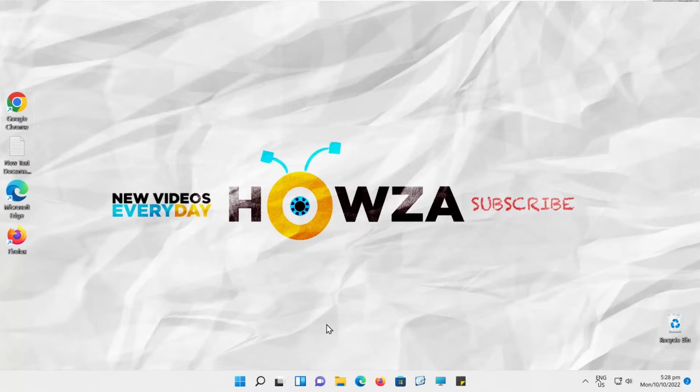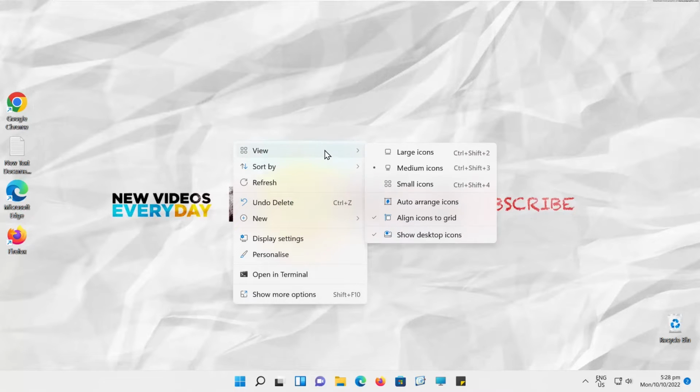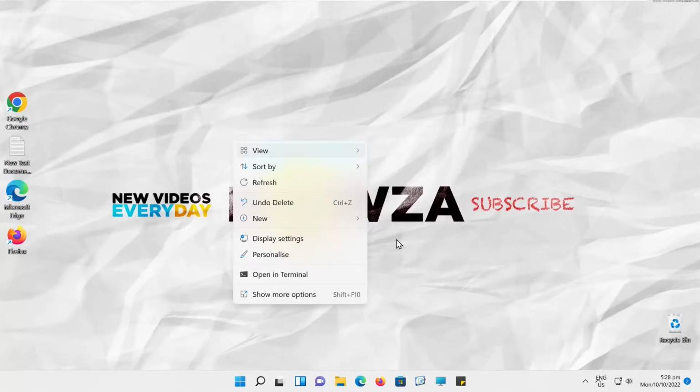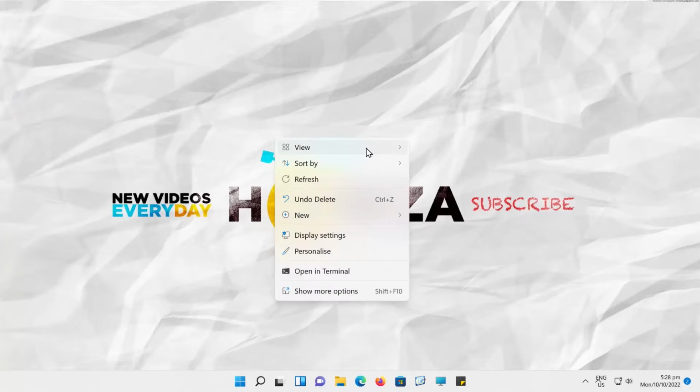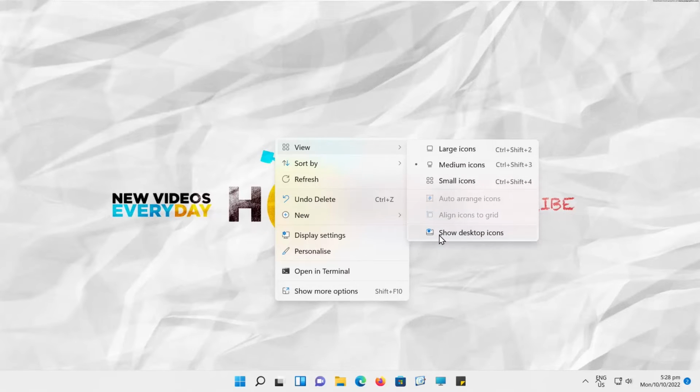In today's lesson, we will teach you how to unhide desktop icons in Windows 11. Right-click on the desktop, go to View, uncheck Show Desktop Icons option. It will hide all icons from your desktop. You can also show the icons the same way. Right-click on the desktop, go to View, select Show Desktop Icons option.